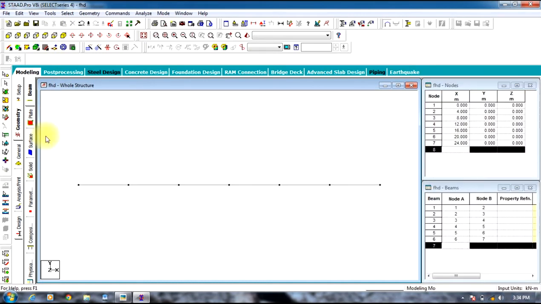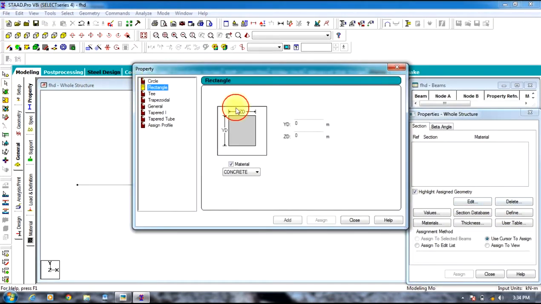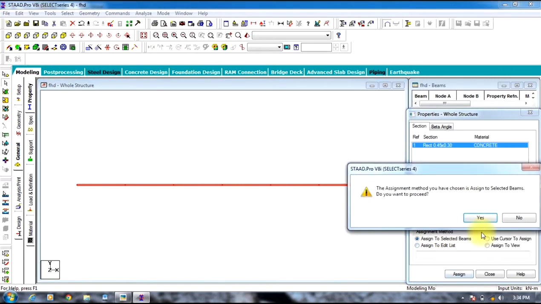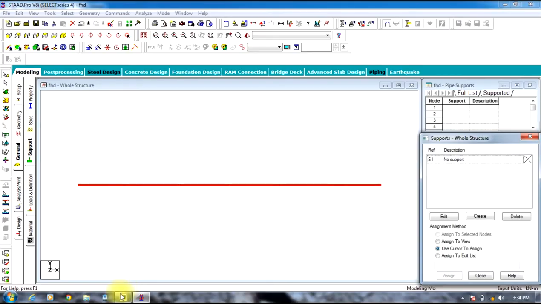switch off the grid. Now you need to define the sizes. Rectangle, which is 0.45 by 0.3, add, close. Select the size, property, and select the beam, align to selected beam. Yes.